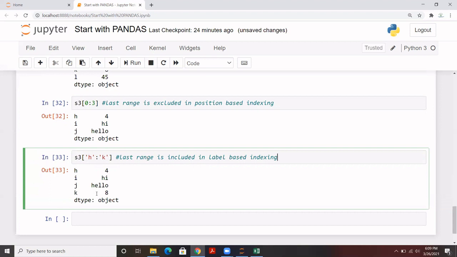And here is the output for these two options altogether. When we call it using position, we see that the last range is excluded. But when we call it using a particular label, then the last range is included. So you see that we can do it something like this as well. So this is basically for the indexing part. You will be doing something like this.